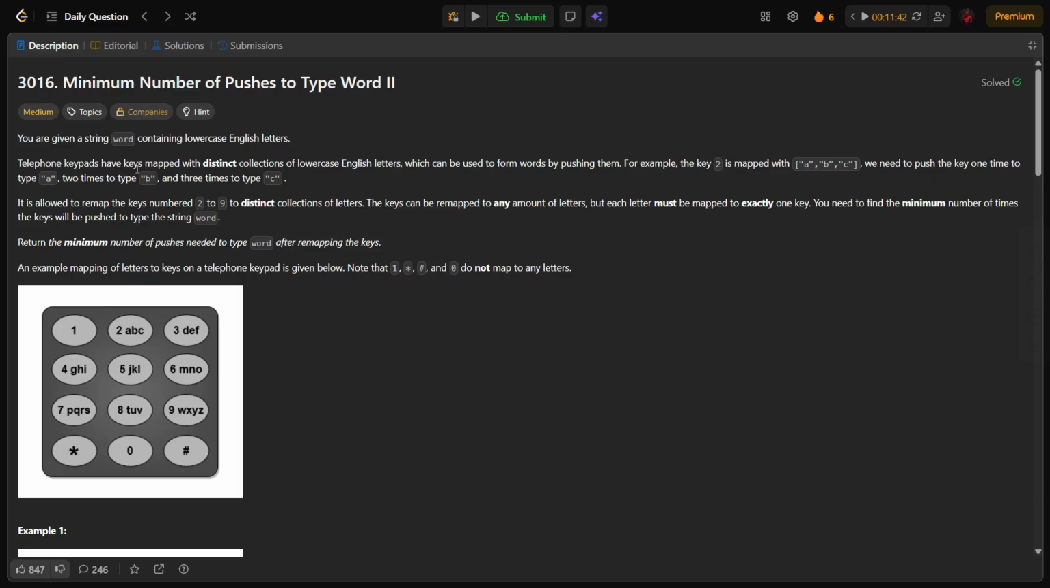Telephone keypads have keys mapped to distinct collections of lowercase English letters, which can be used to form words by pushing them. For example, the key 2 is mapped to ABC. We need to push the key one time to type A, two times to type B, and three times to type C. It is allowed to remap the keys number 2 to 9 to distinct collections of letters. We can do a remapping.